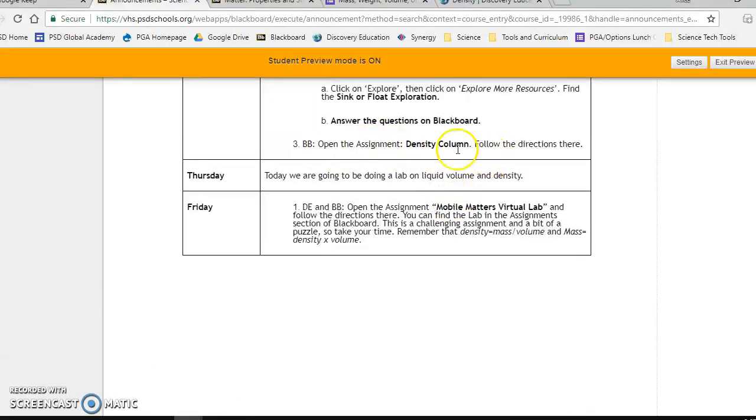The third assignment was this density column assignment. So we'd find it and open it the same way we just did with the other 2 assignments. And then you'd have directions. In this case, you would be building a liquid density column, taking a picture, and submitting it on Blackboard.